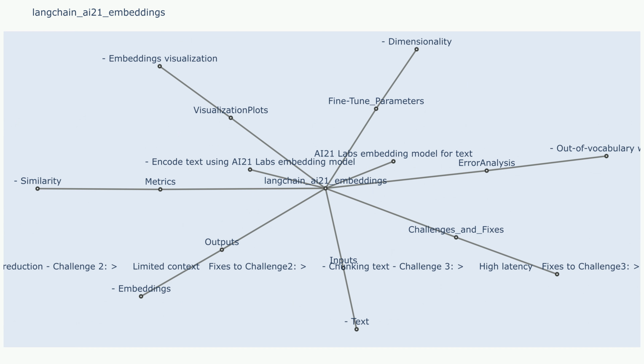Challenge 2. Explain in detail overfitting. The embedding model may overfit to the training data, leading to poor performance on unseen data. Sample use case that resulted in Challenge 2. A sentiment analysis task trained on a dataset with specific sentiment expressions that are not representative of real-world usage.